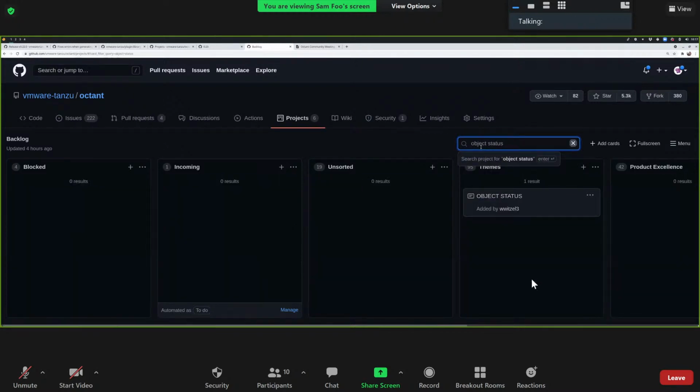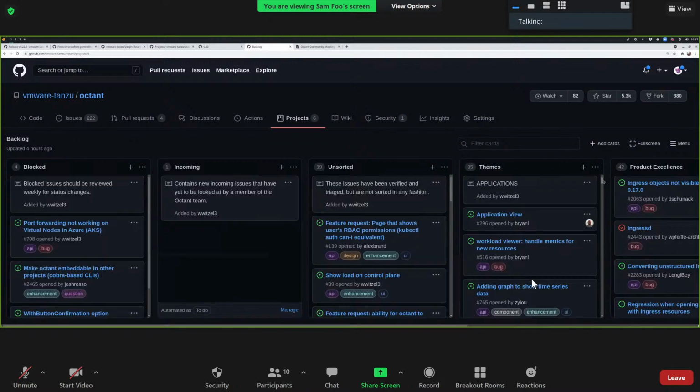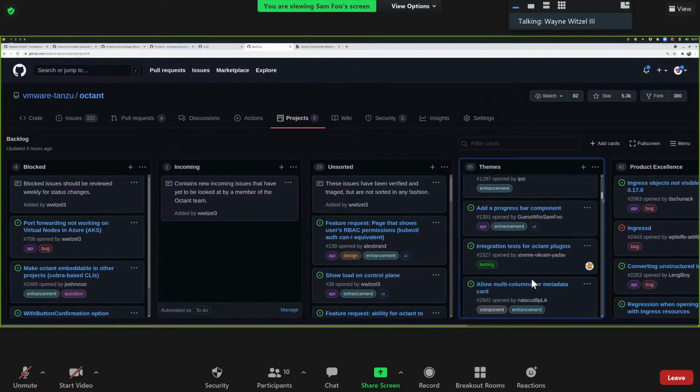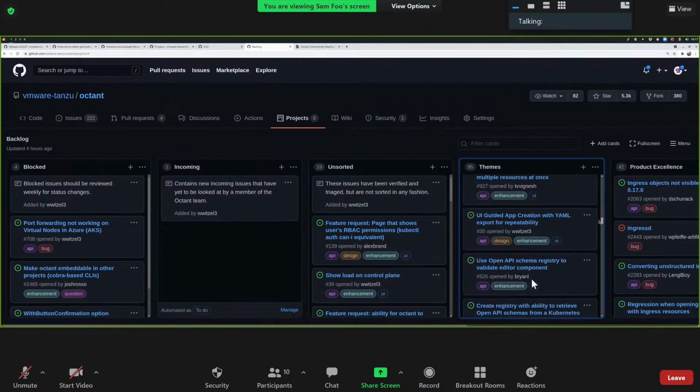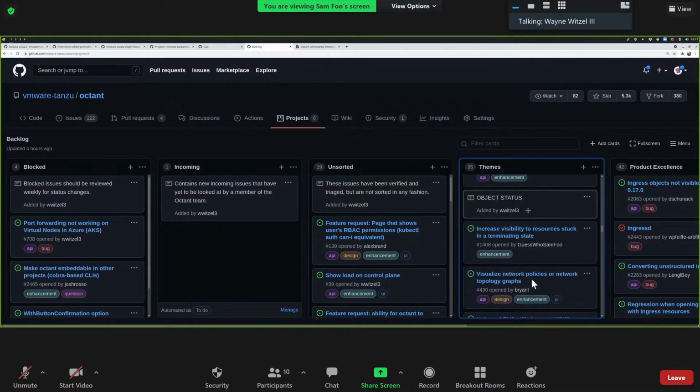That might work. Yeah. But then you kill the filter. Yeah, you're just gonna have to scroll. I warned you. It was a lot of vertical scrolling. So that's object updating. So here's object status.